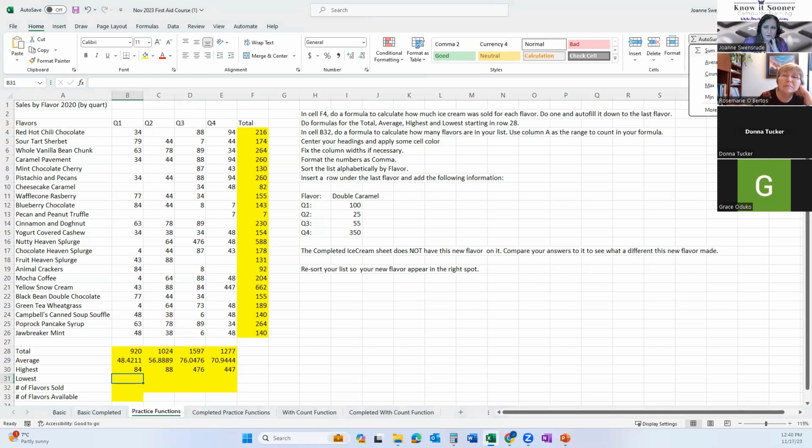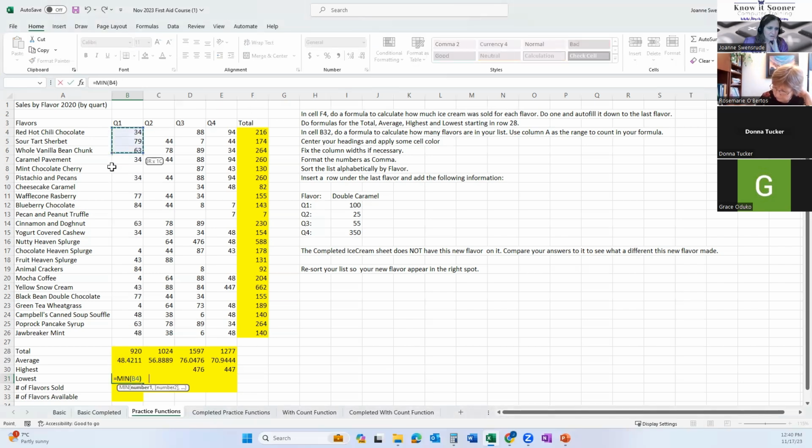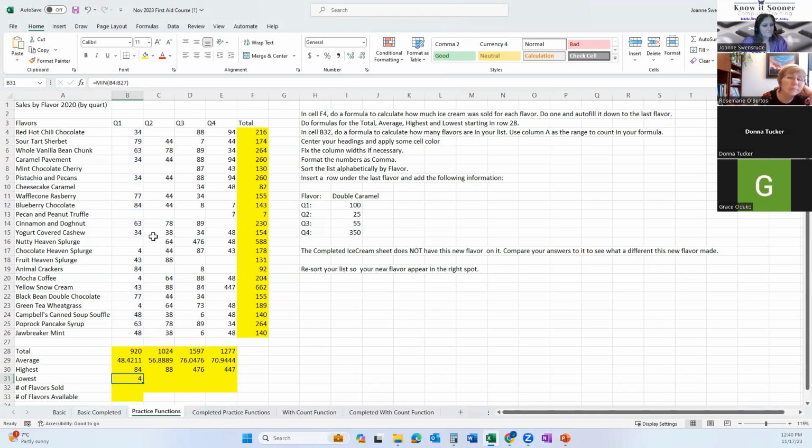Put your cursor where you want your number to go. Minimum, min. It guesses, it's wrong. Drag, drag, drag, drag, drag, drag, drag. Make sure that you get the blank. And what is it? Is it a 4? I think it's 4, isn't it? 4. Okay.